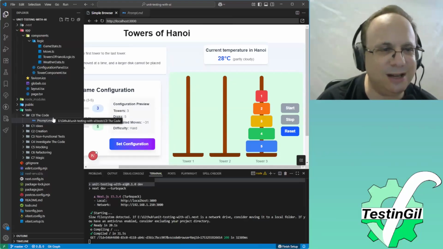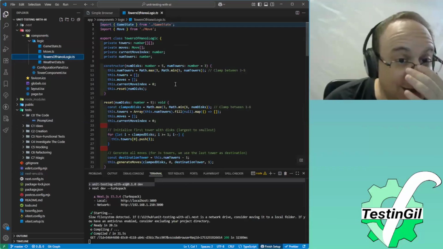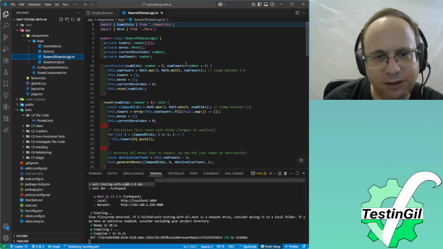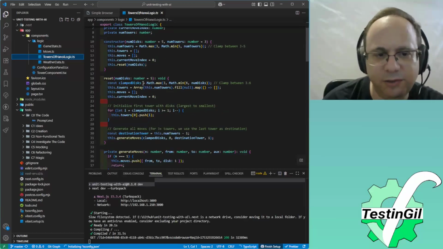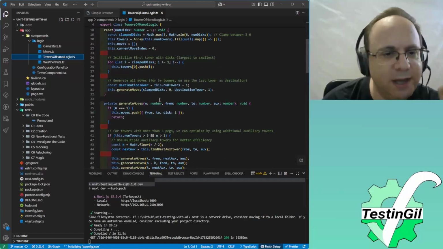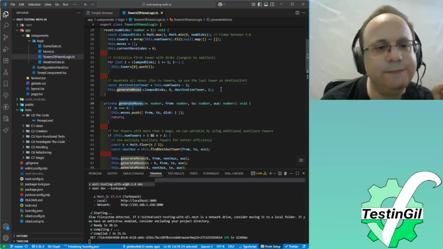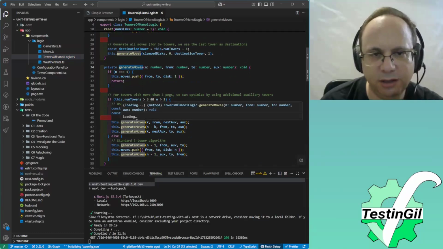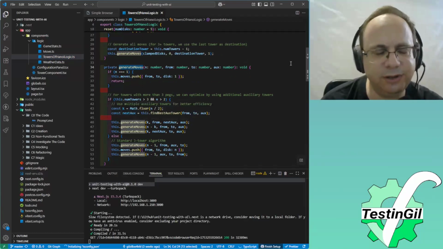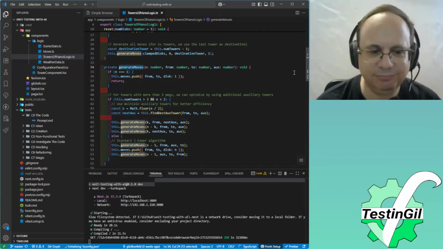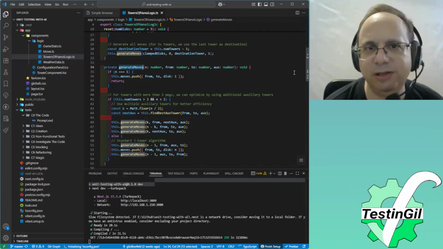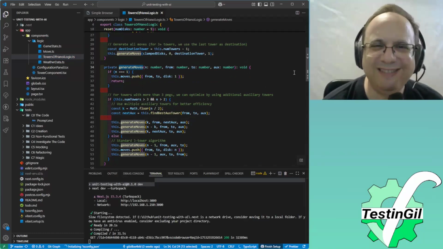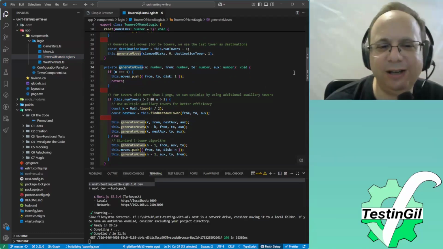So I was kind of surprised. So let's look at the code. This is the logic part. You can see that there's a constructor with the default parameters, which makes sense, and a reset method, exactly as I asked. It created a private method called generate moves, which calls itself through recursion. That's one of the main characteristics of the algorithm, that it takes very much advantage of recursion.